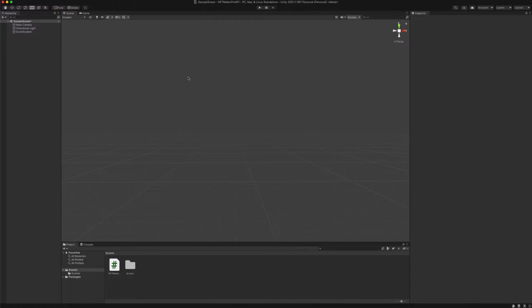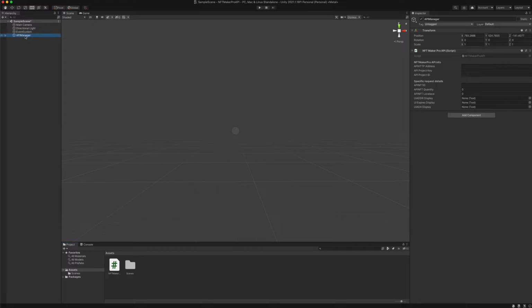So I've got an empty Unity scene here. I'm going to create an empty game object, and I'm going to call this object API manager. It doesn't matter what you call it. I'm going to drag my NFT Maker Pro script onto my API manager, and you can see that in the inspector we've got some fields that are now exposed. So this is basically information from our NFT Maker Pro project. So what I've done is I've set up a test project which has 100 NFTs in it, and I'm going to return an address for one of those NFTs to be purchased.